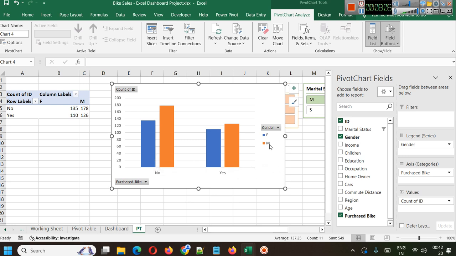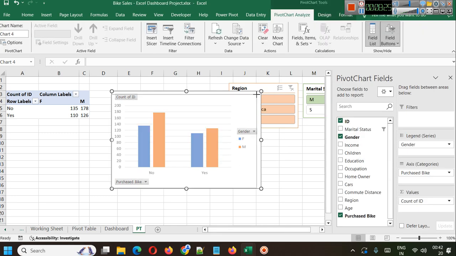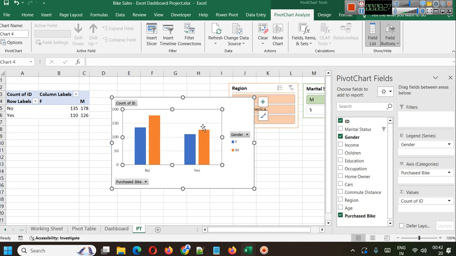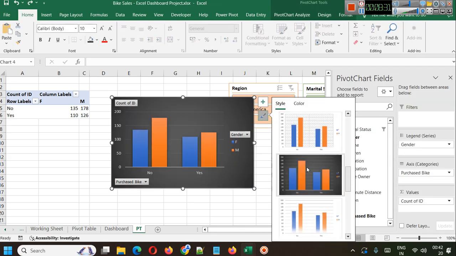So you can see the height of the bar in the case of male in no is higher, and similarly in the case of female also it is higher than in the case of yes. The ratio is almost the same, and from here you can get a lot of insights. Okay, so this is something that you can create, and obviously you can click here and select any type of design you want.